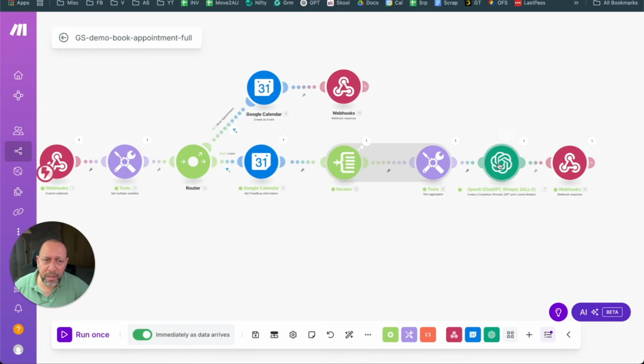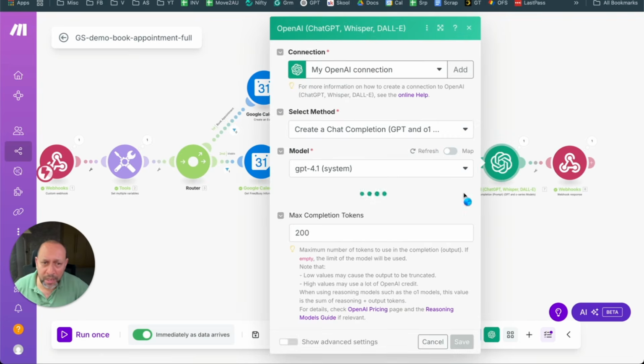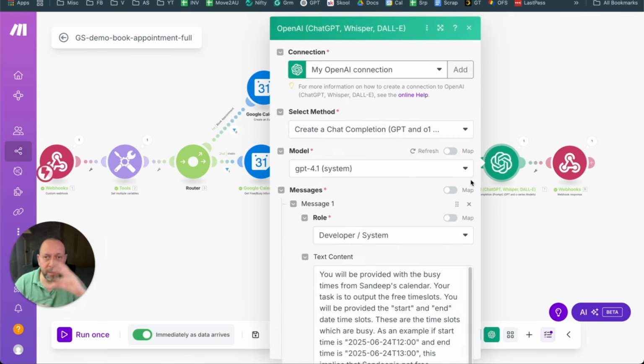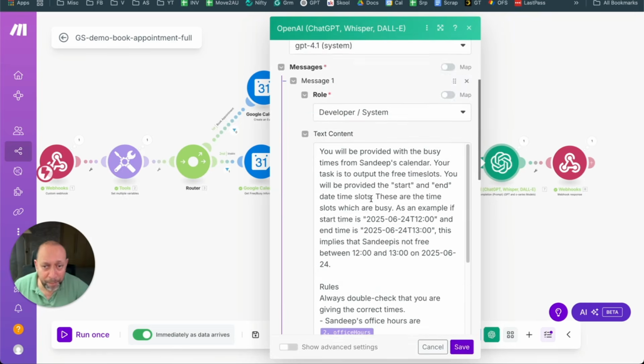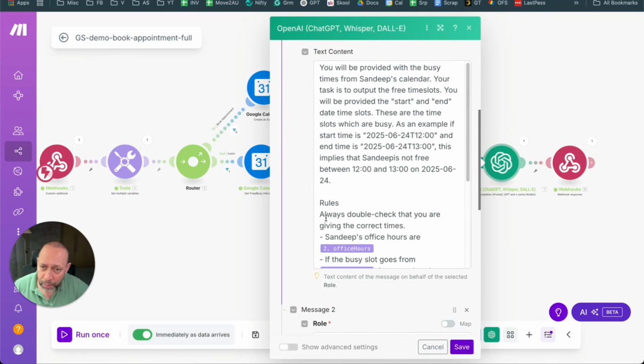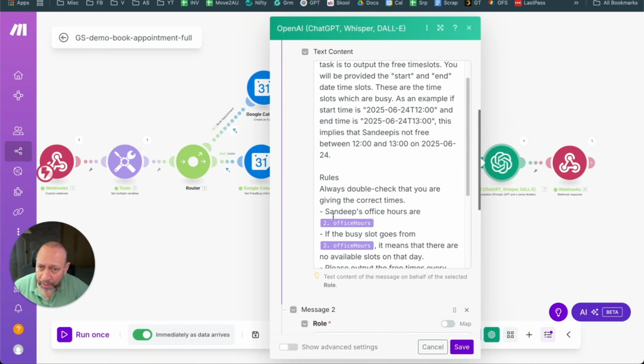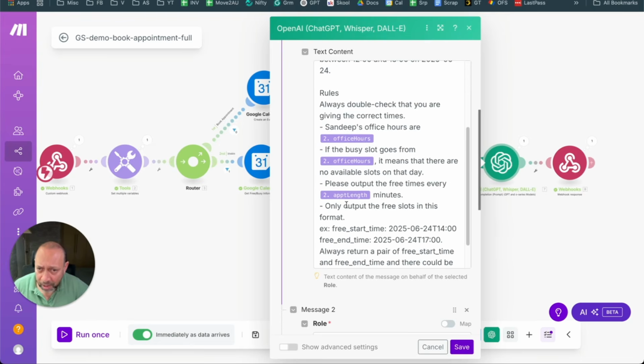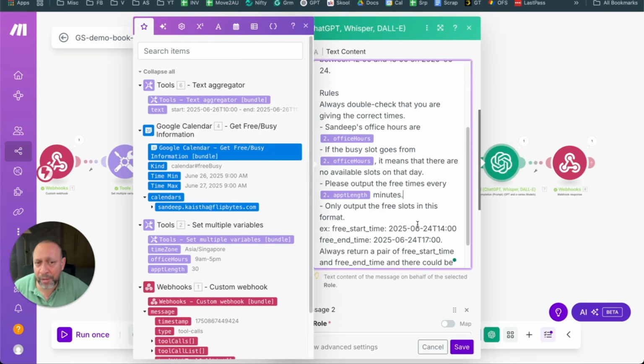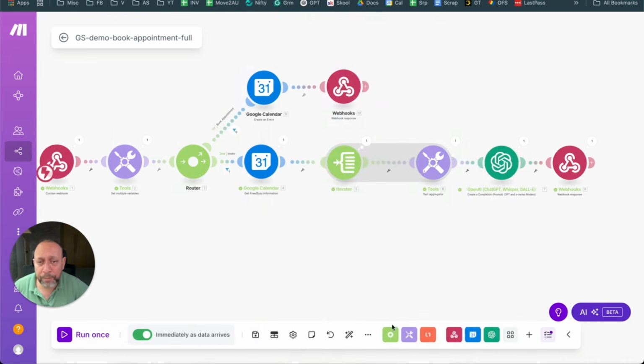So all of this ChatGPT will consider. It will take the full day, then it will take the busy times, and then it will calculate based on your instructions here. Rules: always double check what the correct times are, and the office hours are this. And please output free delivery times in 30 minutes basically, because we want every meeting to be 30 minutes. So that is the reason.